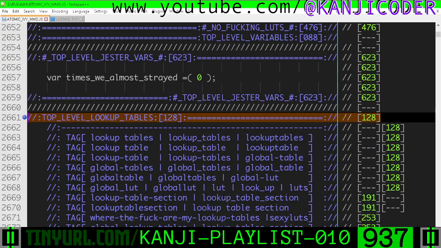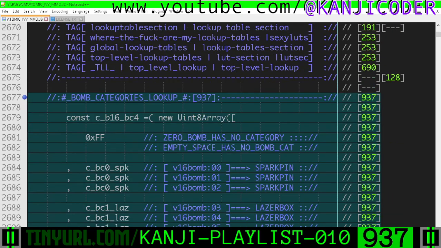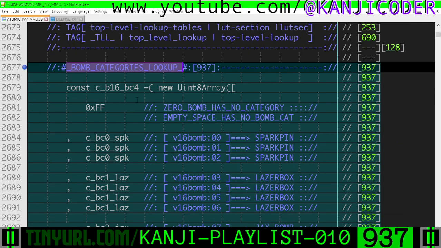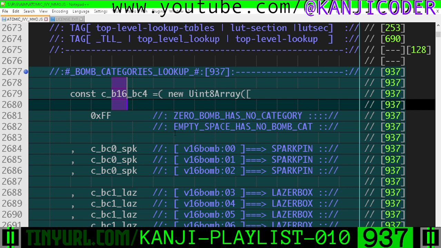Let's go down to the next section. In top-level lookup tables, we have a new category, bomb categories lookup. This is a V16 value when it is on the bomb layer, B16, 0 through 15 inclusive for what kind of bomb it is. We're going to convert that to the category of bomb. So what kind of bomb do we have? Converted to the category, C for constant.